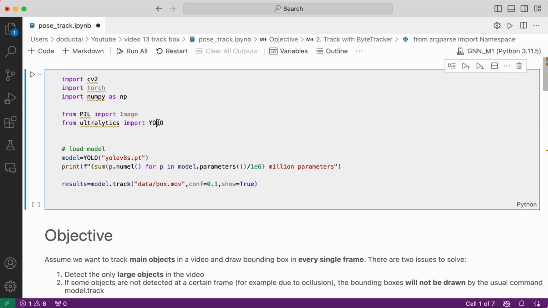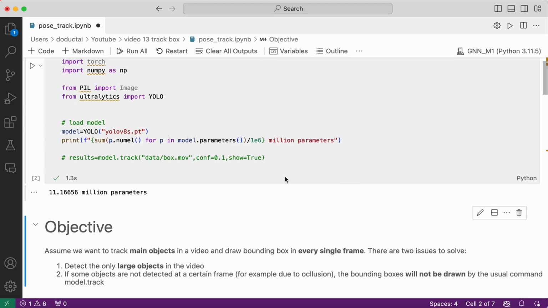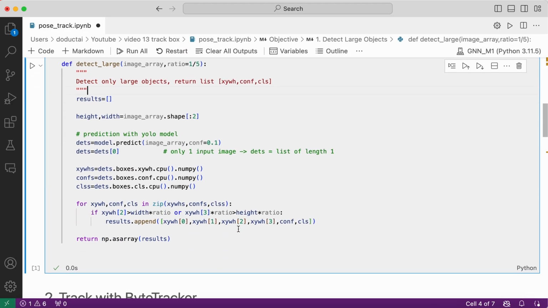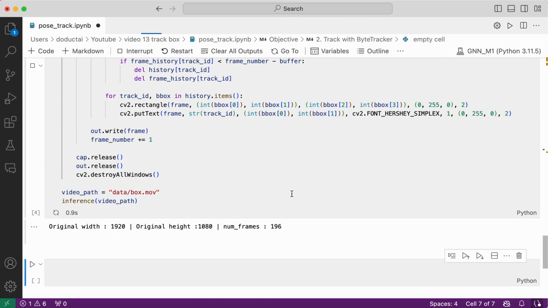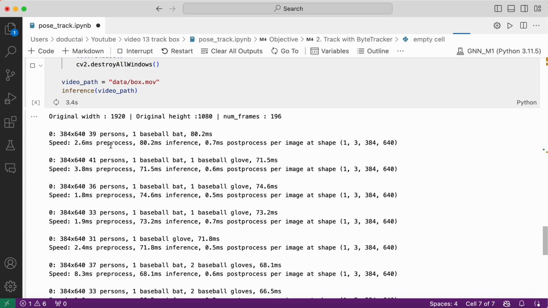But let me rerun from the beginning, because whenever I call this result on Jupyter Notebook with show equal to true, I will need to restart the kernel. I'm not sure what is the reason. So here, let's call these functions. So now it's already running. We can see that our video has resolution 1920 by 1080 with 196 frames.